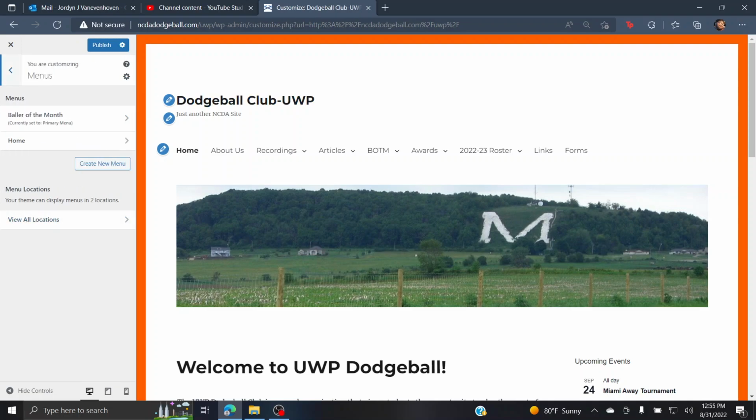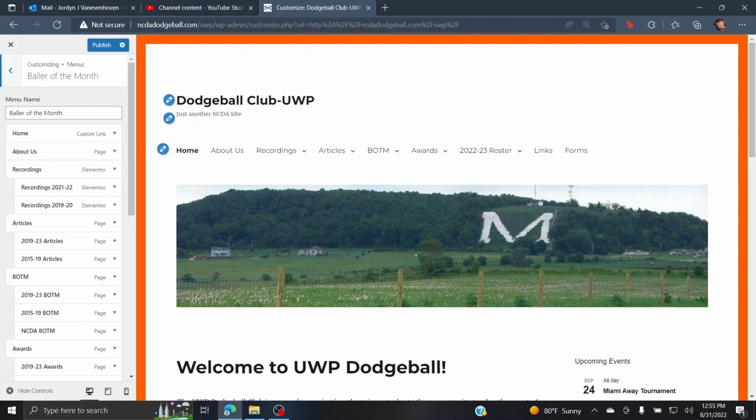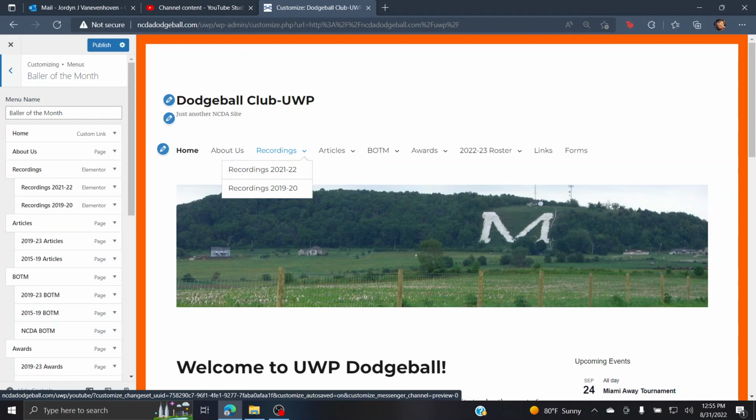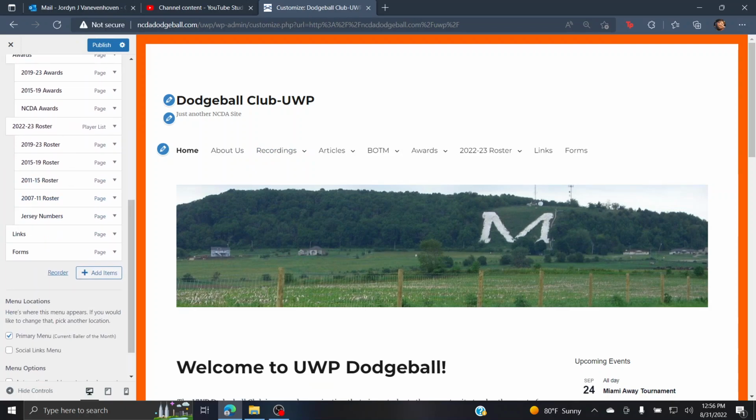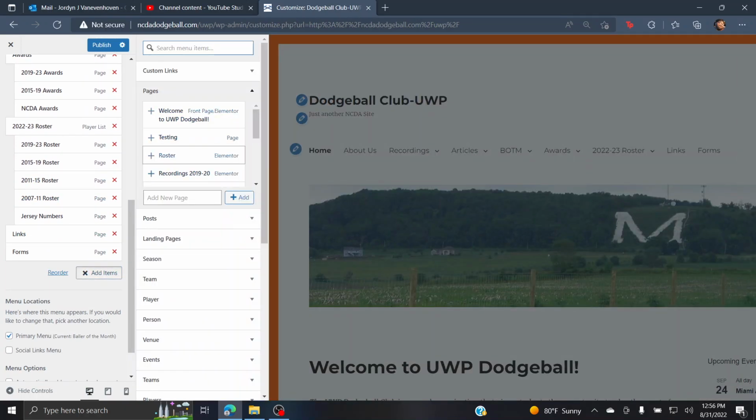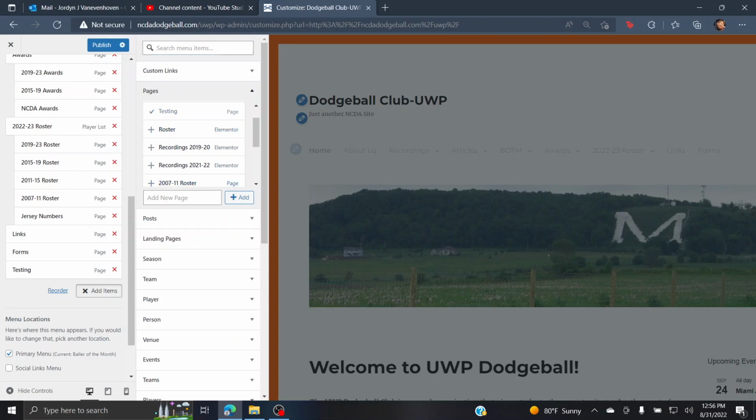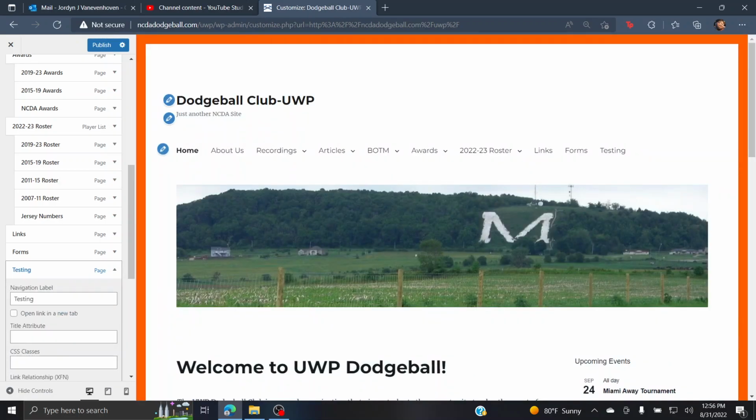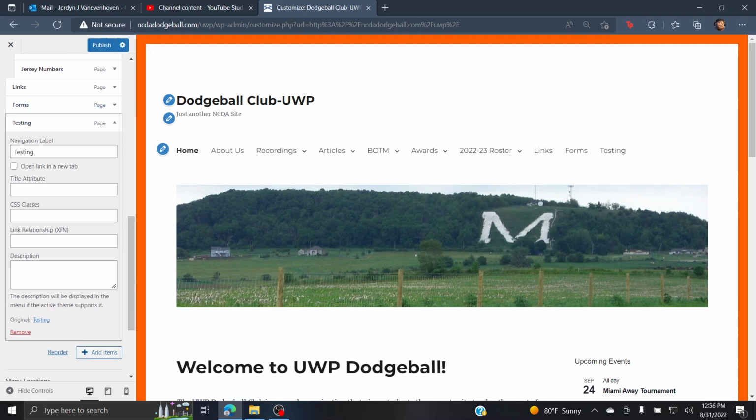Menus. So this is pretty important. So all our menus are kept in the menu customization. And as you can see, we have all different menus, and this is how they're broken up too. So on the recordings we have by different years, and once it is 2022 to 2023, I'm going to make a new section then, and you can add different items to this. So if you want to add, here's just a testing page I made, you can add that. You can enter different description stuff. I didn't really mess around with that at all.